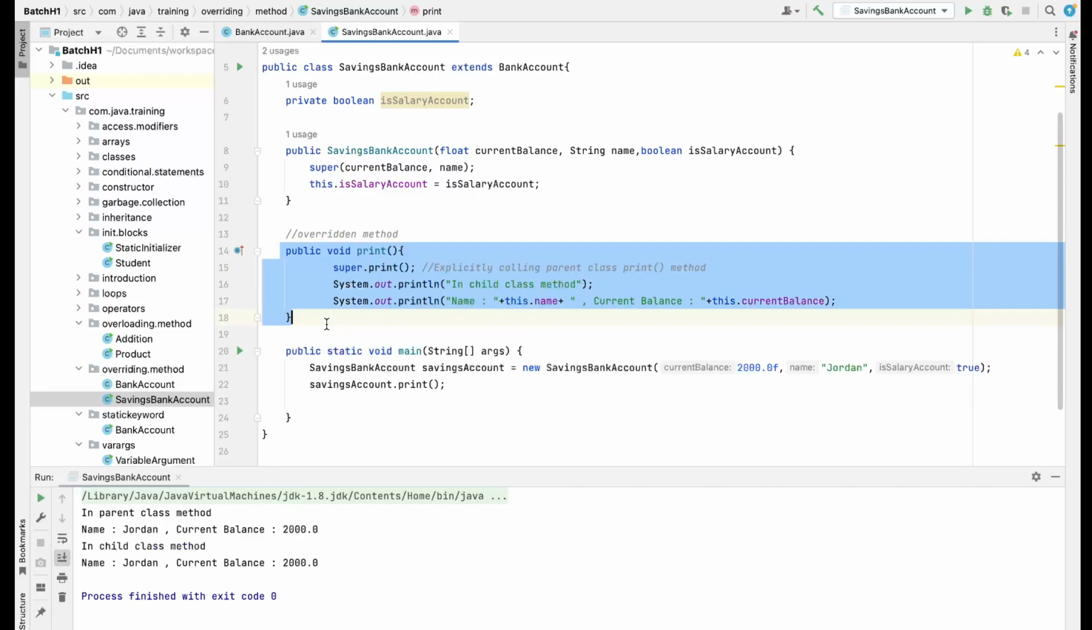Similarly, compile time polymorphism is achieved by method overloading. We have already seen the example of the product class and the addition class, where we used the same overloaded method with different data types of parameters or a different number of parameters. So this was about method overriding. Any doubts in this one?